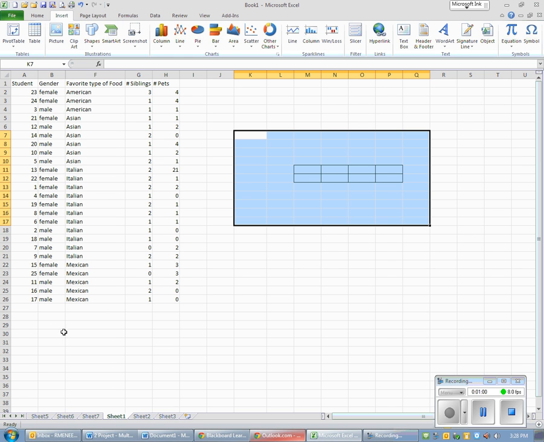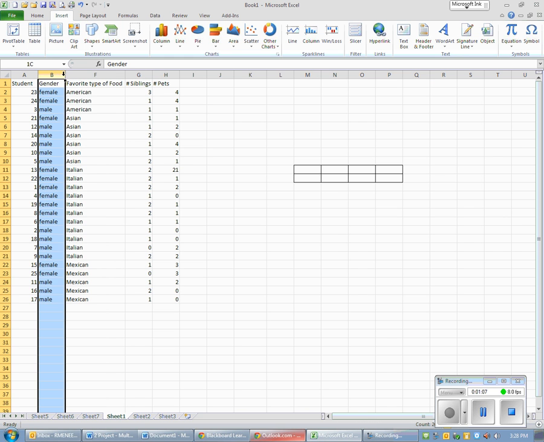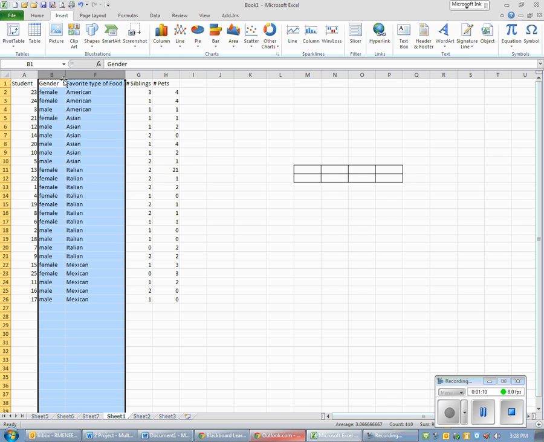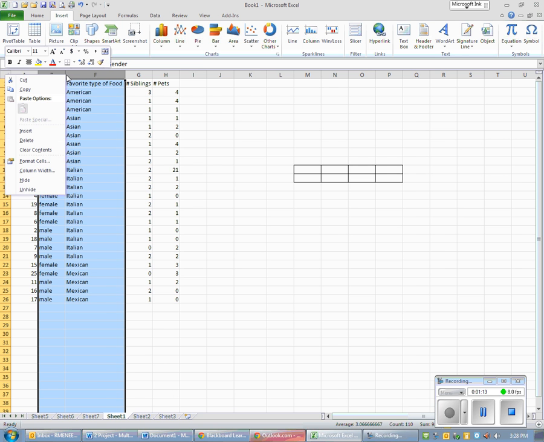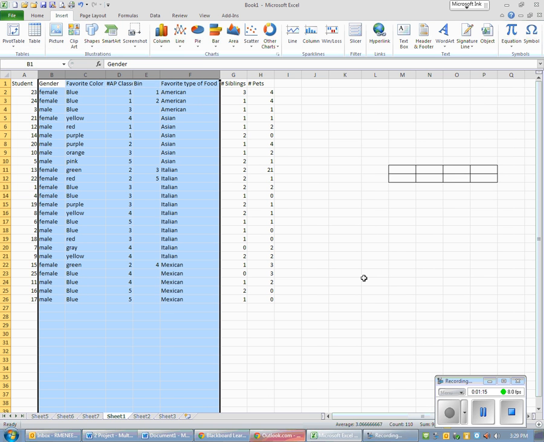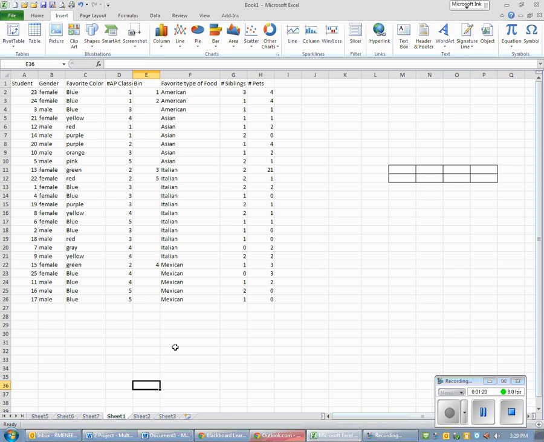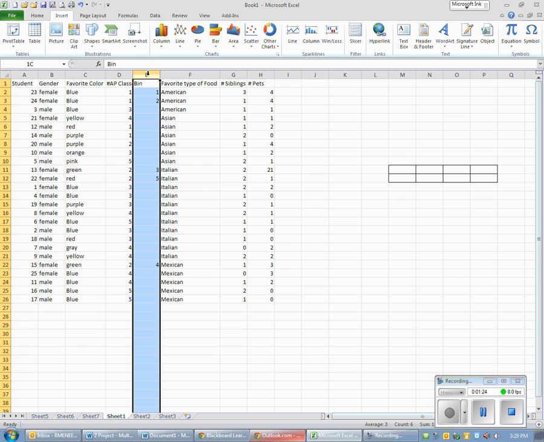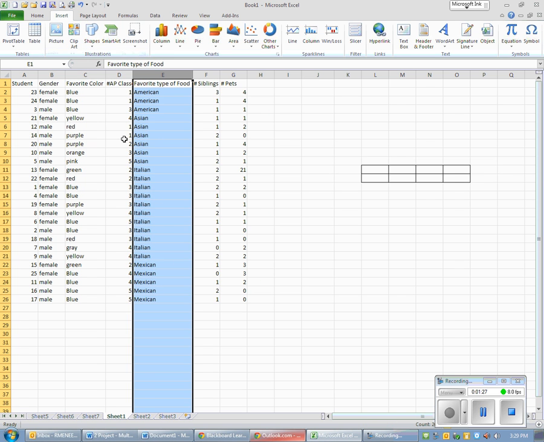But if you remember, we hid several of the columns. So if you just highlight the two columns around it and then right-click, you'll see an opportunity to unhide, and so I can actually unhide. And if I'm looking at the different variables that I have here, the quantitative variables, that bin number is not actually a variable, so I can delete that. I've got the number of AP classes, the number of siblings, and the number of pets. Those are my quantitative variables.